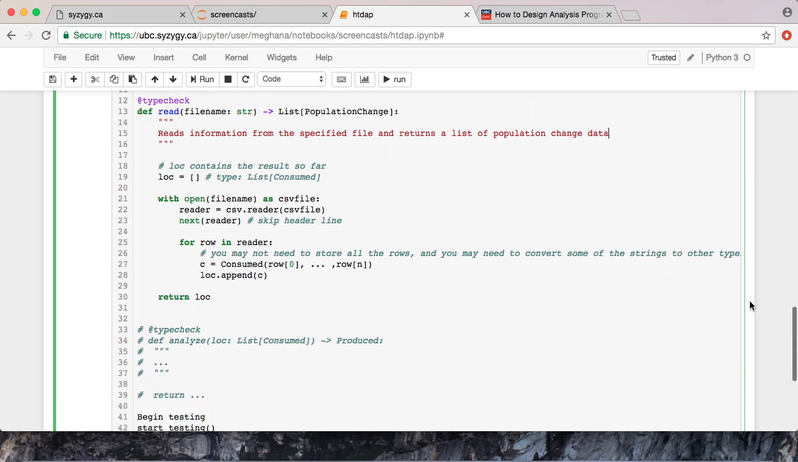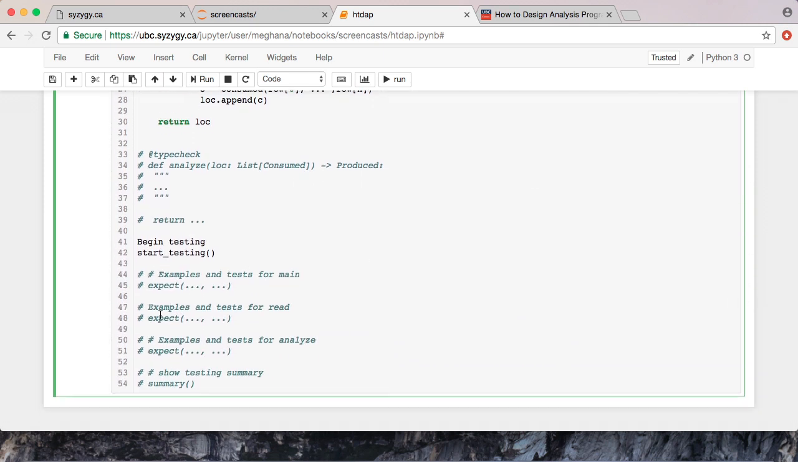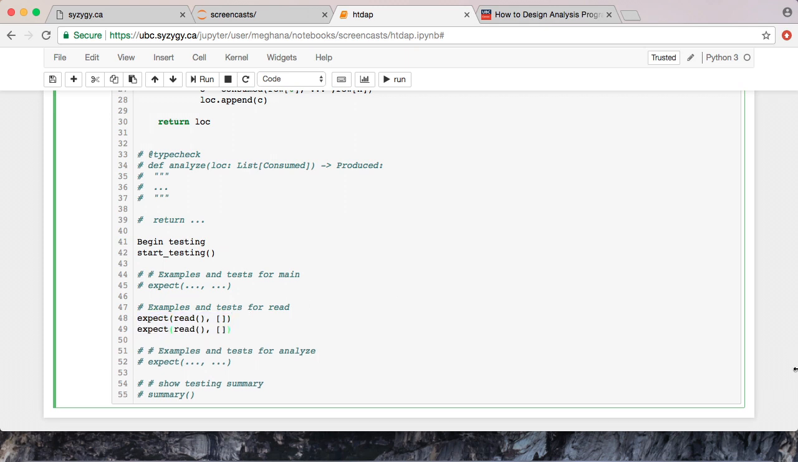I know I want to have at least 2 examples for read. And for now, I'll put empty lists as placeholders for the values that we expect. We've already looked at the file, and we saw that our file was quite long. Our file contains information from every year between 1975 and 2012. That's a lot of data if we wanted to write a test for read that would test that our function could correctly read that entire file. So instead, we're going to create 2 small test files to use in our examples.